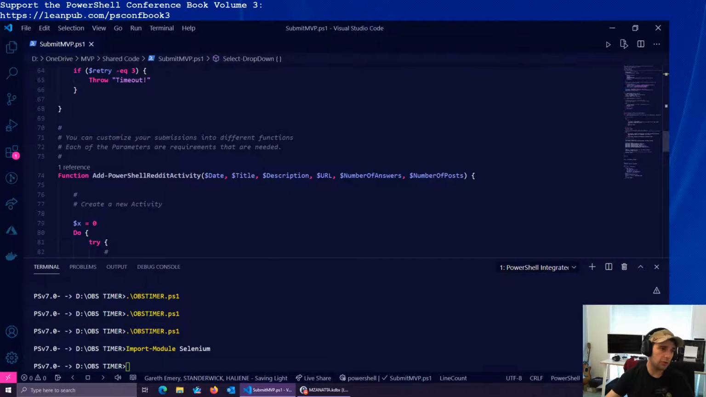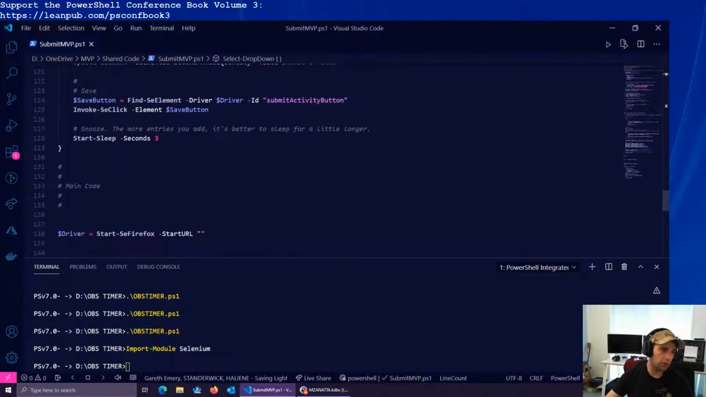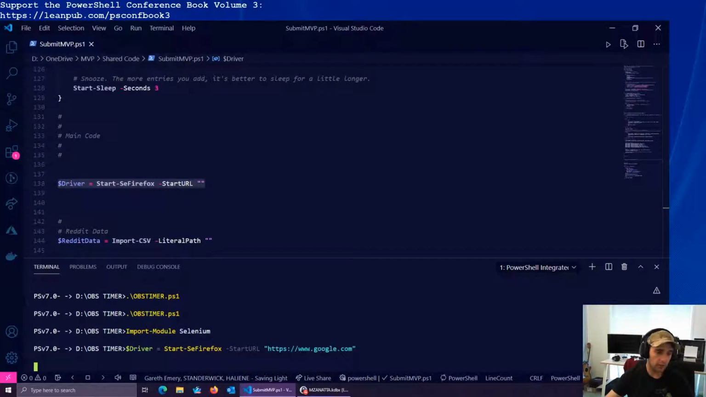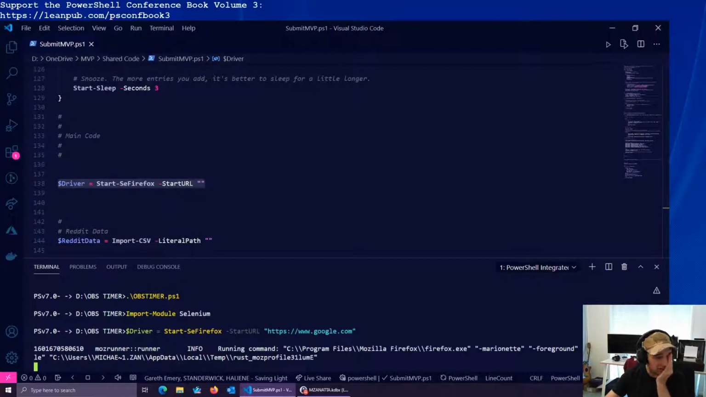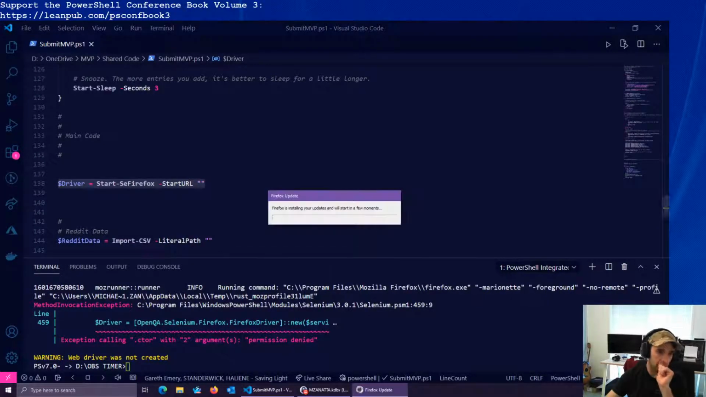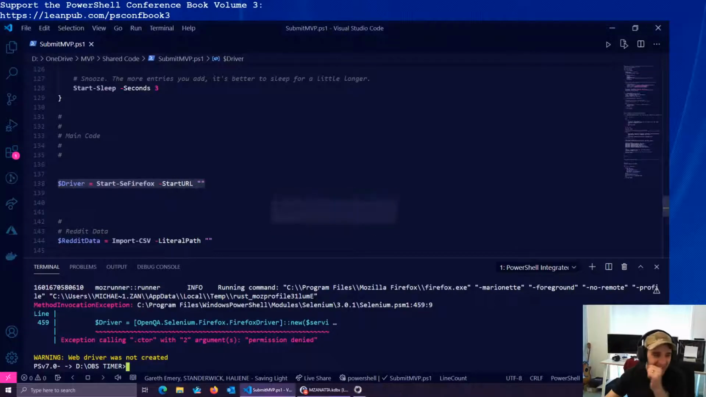All right, so ultimately you have our driver. So what we can do here is let's create a driver. Let's just go to https google.com and see if this is going to fire up our driver. Now you can have different types of drivers. You can have a Google driver. You can have Firefox. Okay, yeah. Permission denied. Oh no, it's just installing updates. That's it.